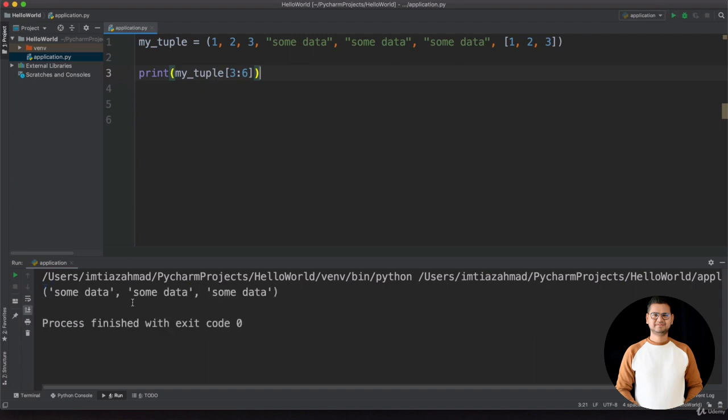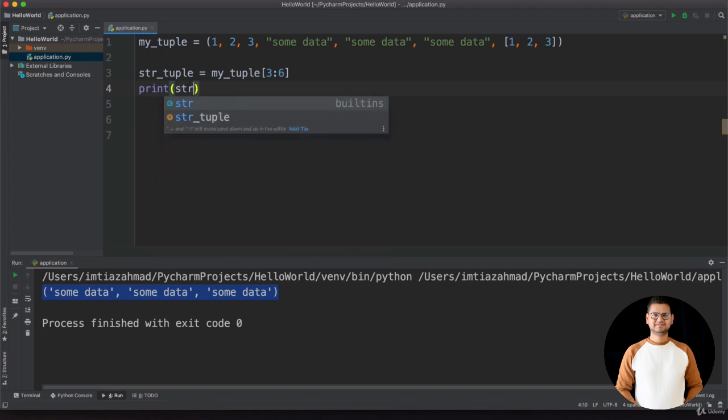We get some data. And notice this actually returns a tuple. Any slicing that you do with a list, it returns a list. Any slicing you do with a tuple, it returns a tuple. So I'll just say str tuple to indicate that this is the strings or whatever. And so I can print str tuple, and this is in fact going to be a tuple. So let's hit run, and there we go.